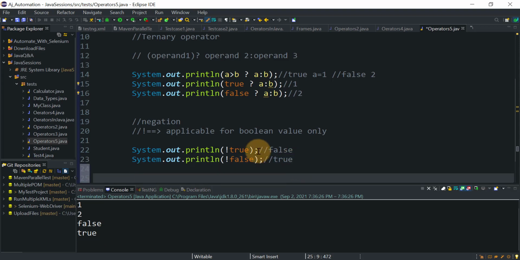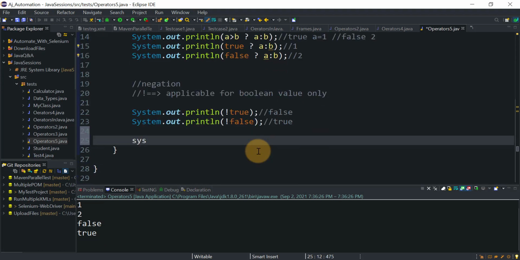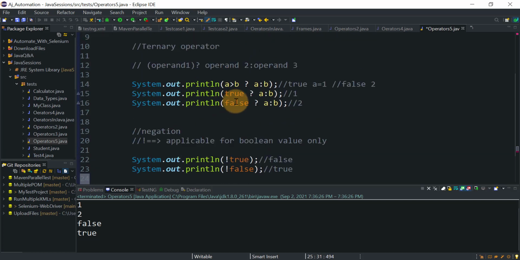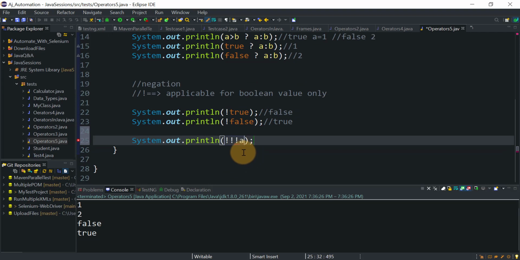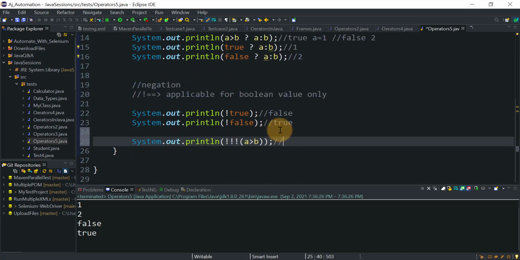Now you can apply it multiple times also. That means negation of negation of negation of true. Or you can use any condition also, like this expression. I am going to check if a is greater than b, so I will put this inside a bracket. First of all, it will solve this expression. The result is a is not greater than b, right? 1 is not greater than 2. That means we have 3 negations and then the false.